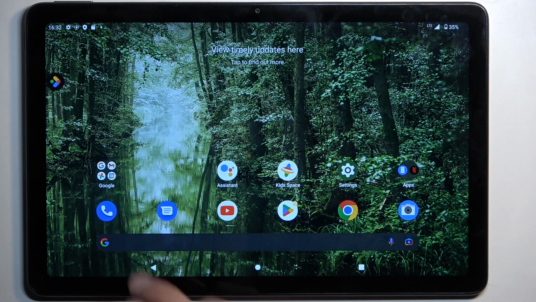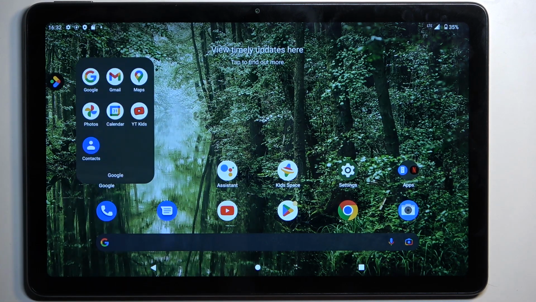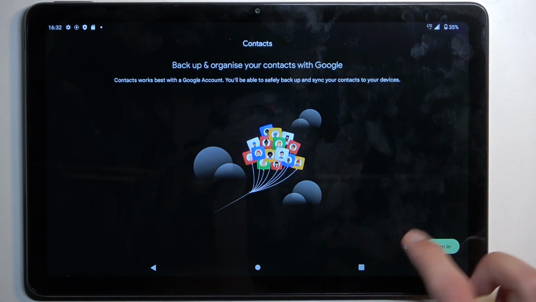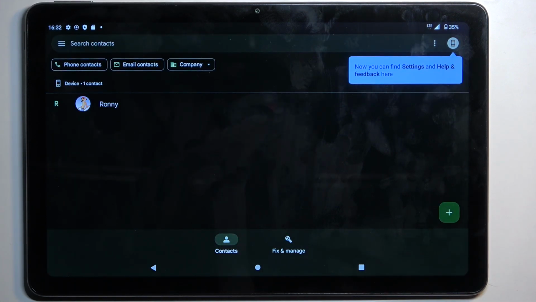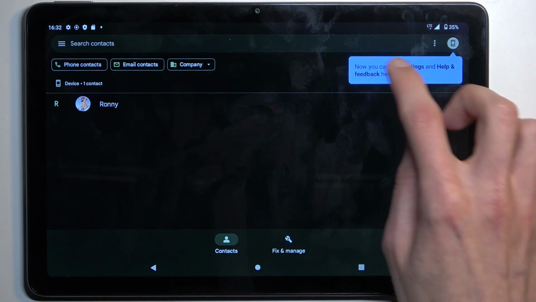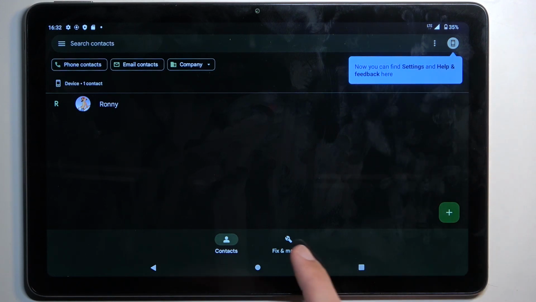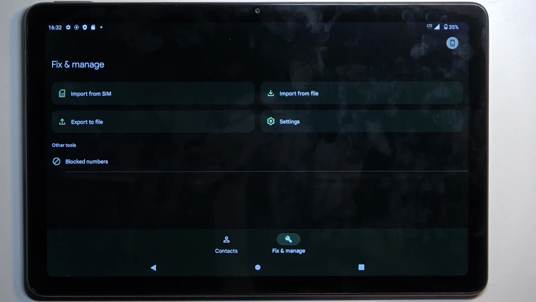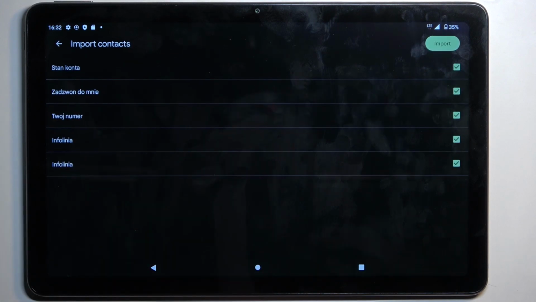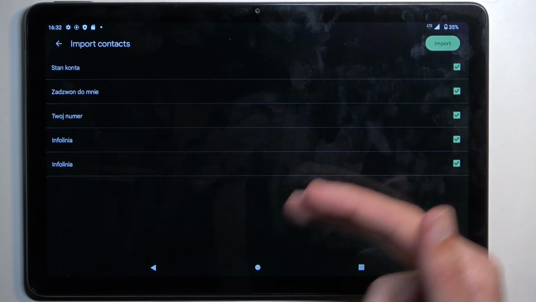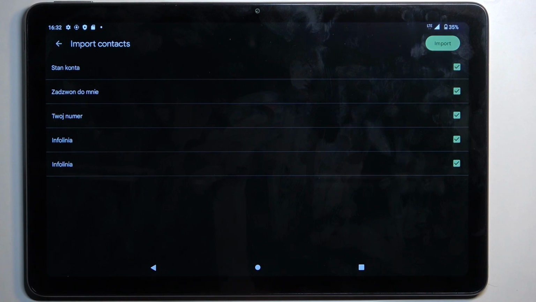Now to get started, you want to navigate into the Google folder, open up the Contacts application, gonna skip signing in, and from here you want to select Fix and Manage, Import from SIM. This will show you all the contacts that are on your SIM card that is inserted obviously into the device.